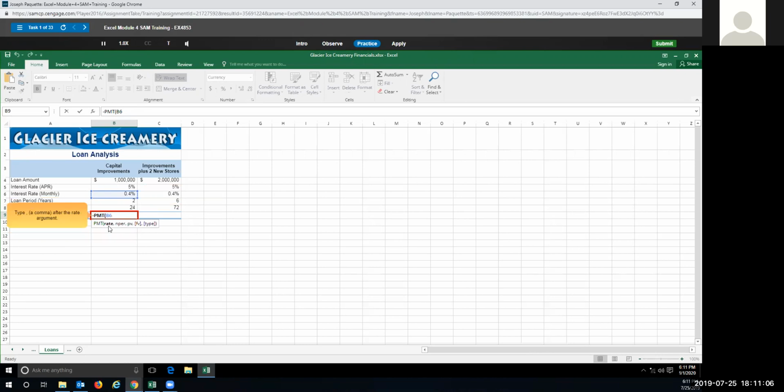Type a comma after the rate argument. Right, and it's just right down here. So it says rate first, and then NPER, and then PV, and it has a comma between each one, so that's just what she's telling you to do. Next, you will enter the NPER argument, specifying the number of monthly payments. Click cell B8. 24 months. Type a comma after.